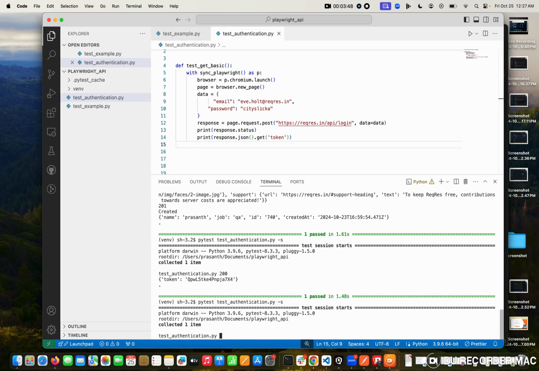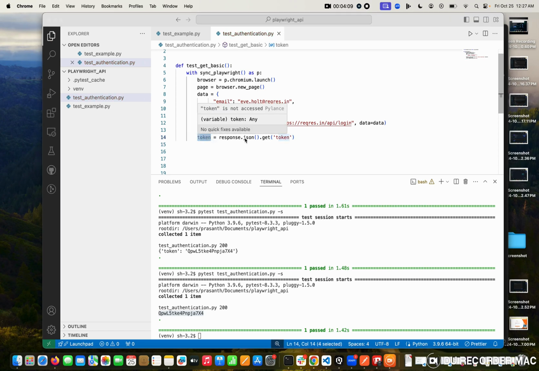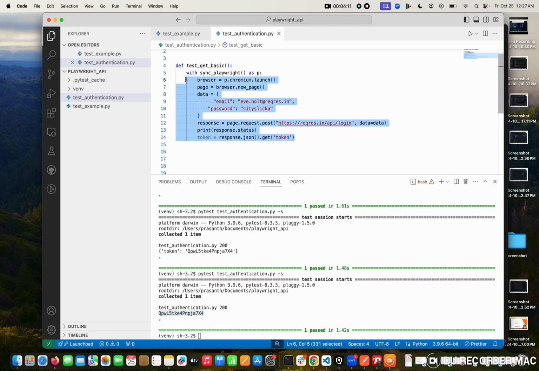So I'm printing again. It will hit the API. See this? The result is the token. Okay, so what I'm going to do is create a token. Token equal to, I am going to copy, cut and paste it here. So what will happen? It will store the data in the token. Okay, understood, right? So now we got it successful.